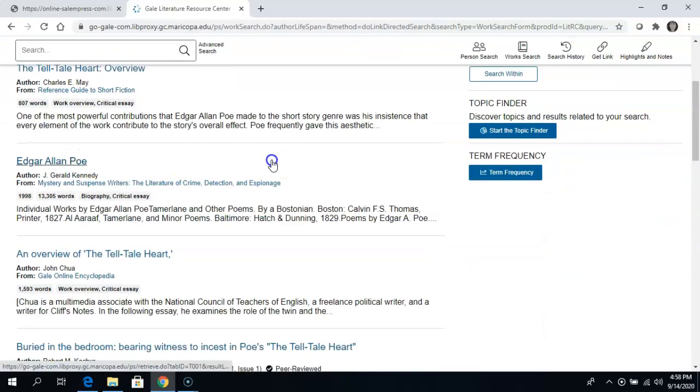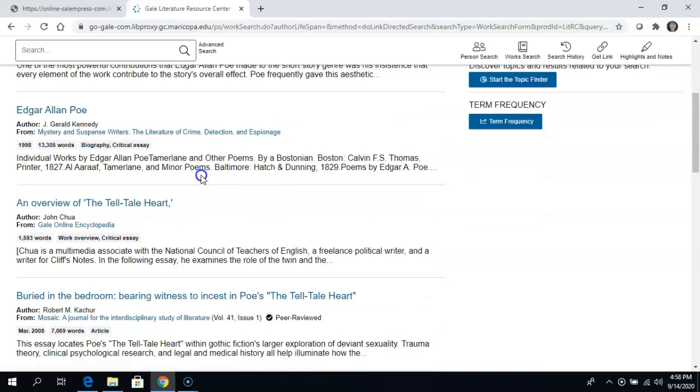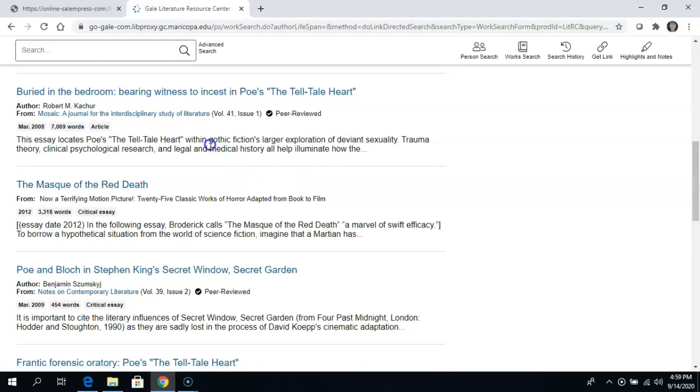So I can scroll down and see what publication it was originally published in. I might be interested in this one about mystery and suspense writers if I was focusing on Edgar Allan Poe's crime writing. If I wanted an overview of the short story, I could go into this one. This one looks like a kind of deeper literature criticism. Let's click on this.